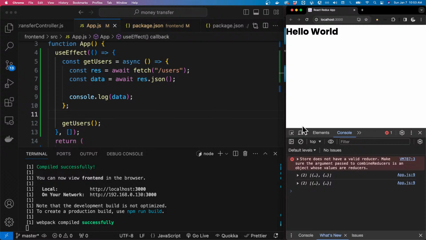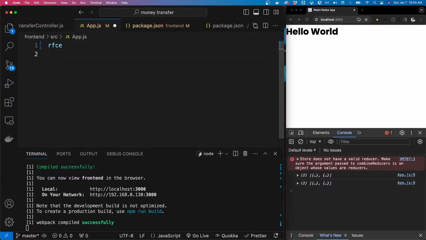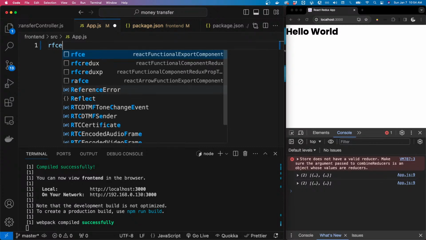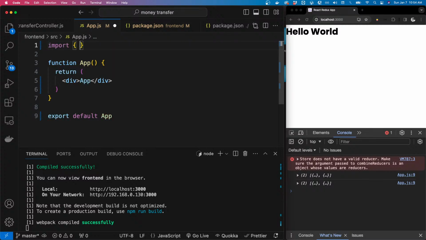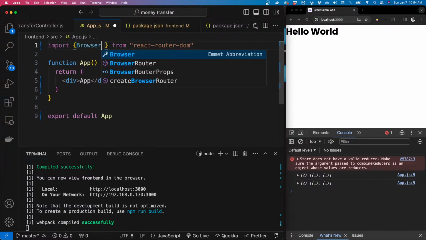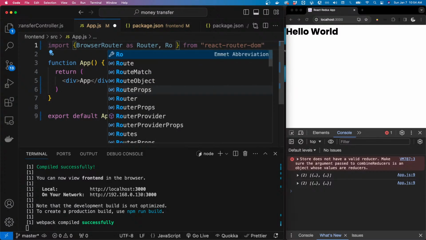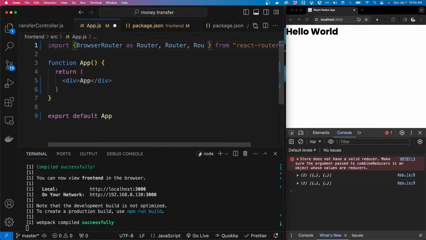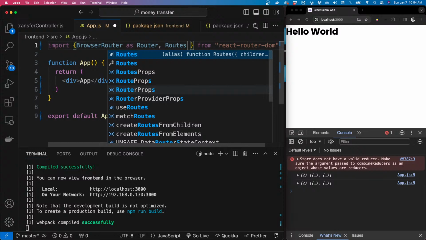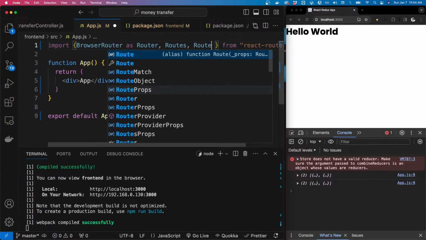Okay, so let's clean up app.js again. Then do our RFCE, sorry, then import BrowserRouter as Router, and Routes, and then Route. Cool.